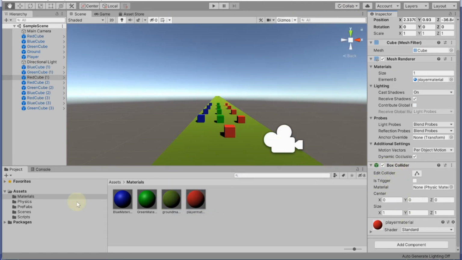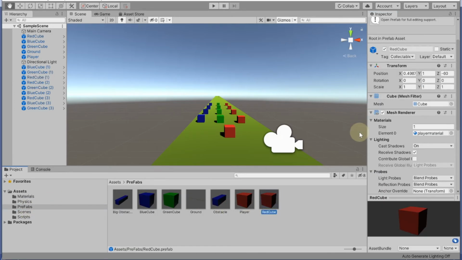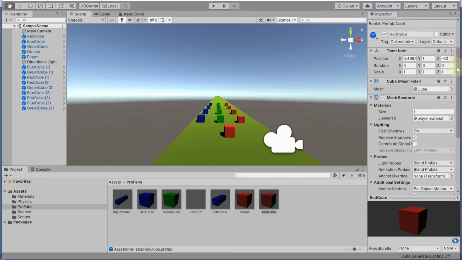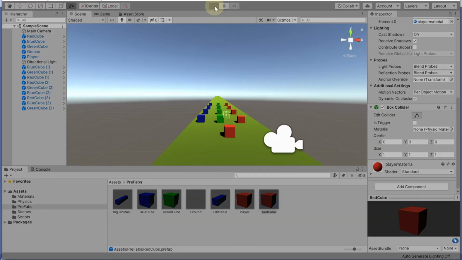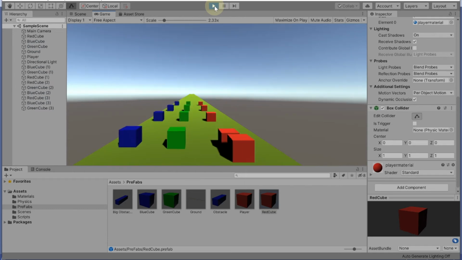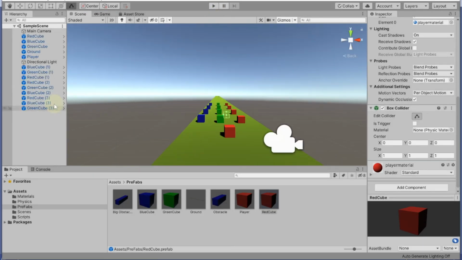If you want to apply it to all, I'll click the prefab, click the red cube, and scroll down. Under the box collider, I'm going to make it trigger. So once you make it trigger, what's going to happen? The object can get through this. Okay, let's try. No, it's not getting through it. Let me see.